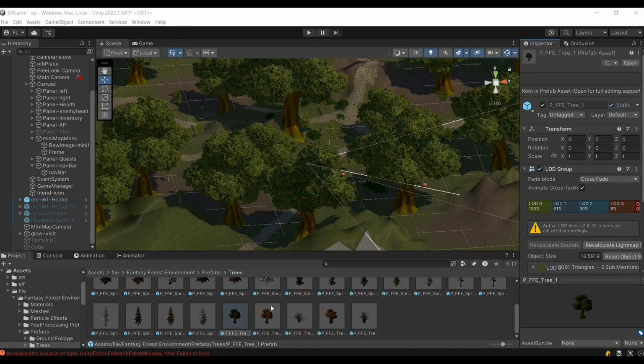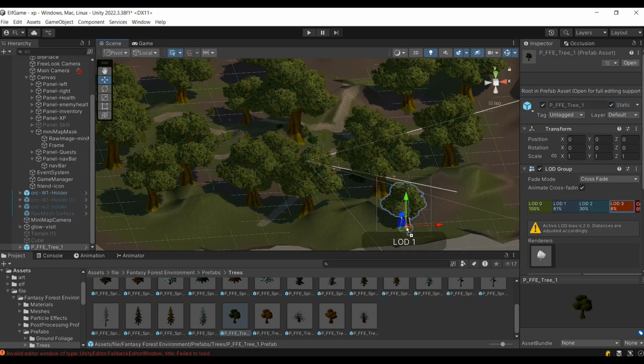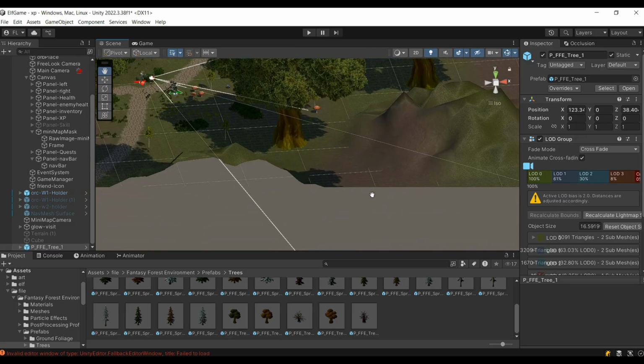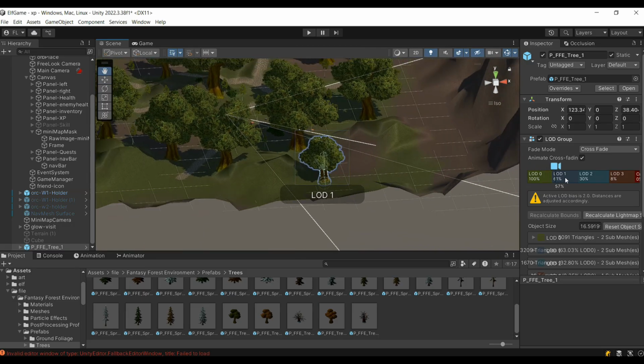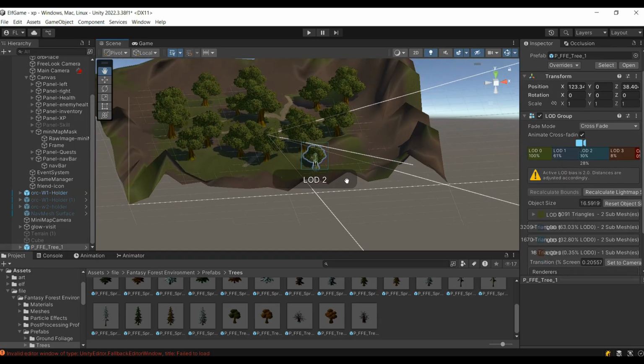2. LOD, or Level of Detail. This means when an object is closer to the player, a high detail model is shown. As the object moves further away, Unity switches to a simpler version of the model. There are free plugins on the Unity Asset Store that can automatically generate LODs for you.